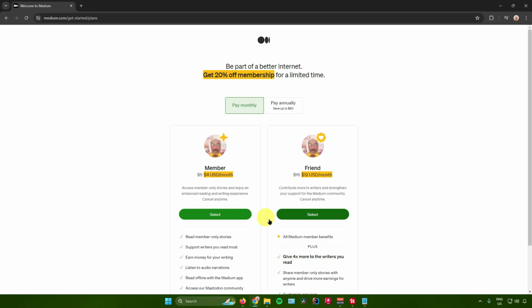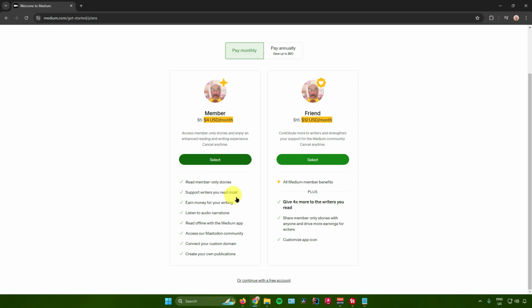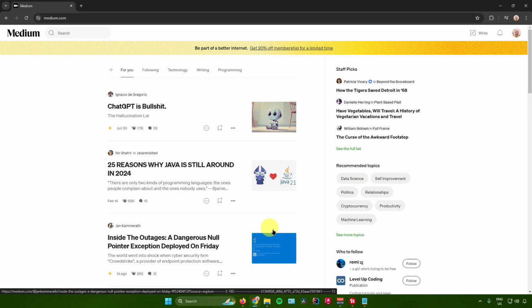And then after that, you'll be redirected here in their plan section. From here, you can either choose a plan. They have a member plan and a friend plan. So feel free to read all the features, or you can just continue with a free account. I'll just continue with a free account, so I'll just click on this. And then there you go. We will now be redirected in Medium.